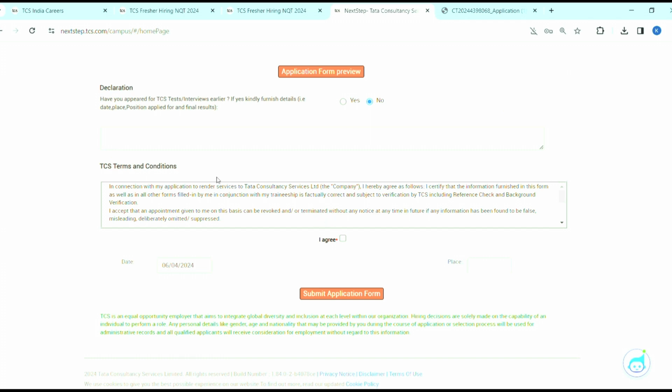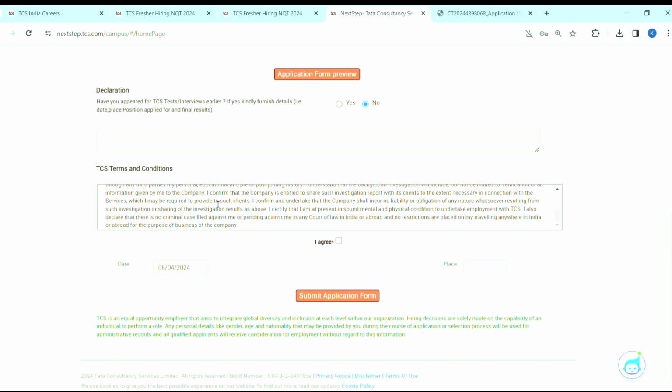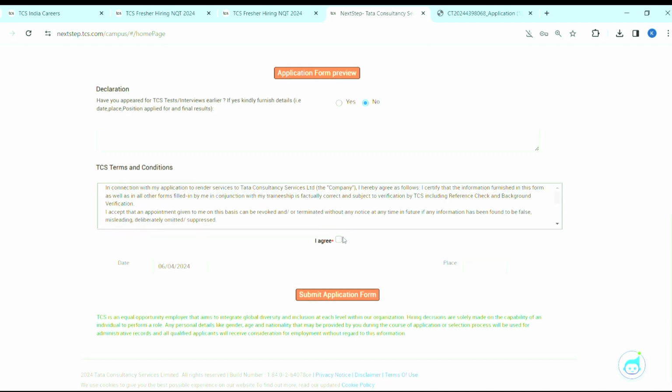So after previewing, declaration is there. Have you appeared for TCS test or interview earlier? If yes, choose yes. The details below. If no, choose no. Next, TCS terms and conditions is given. So do read the terms and conditions carefully once and then click on I agree. Next, the date is already pre-filled. Next, write your place name here. After that, final step is click on submit application button.